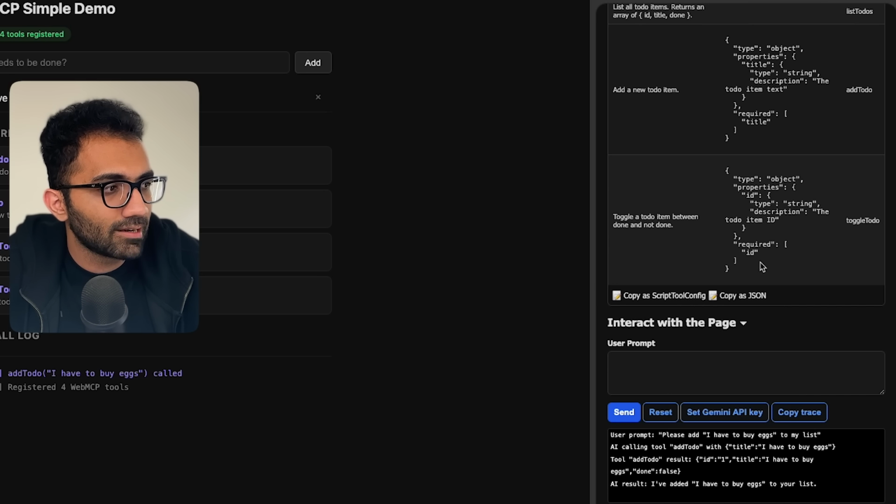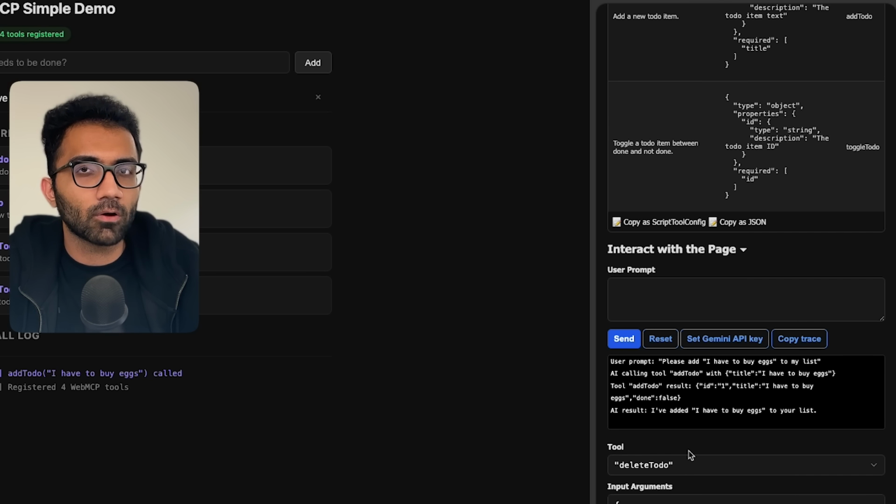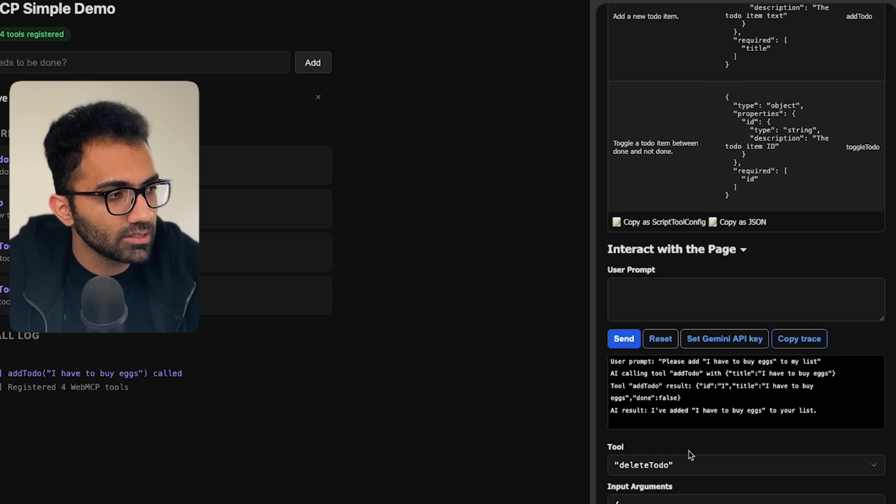Now, of course, this is a dummy agent. You would, as a user, be using something more expressive like Claude Desktop or any other agent that you are using. But the idea is the same.